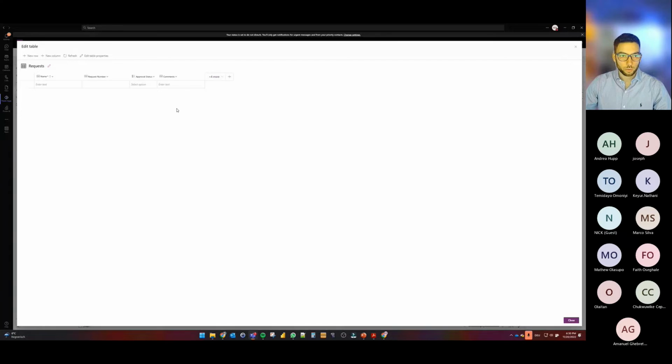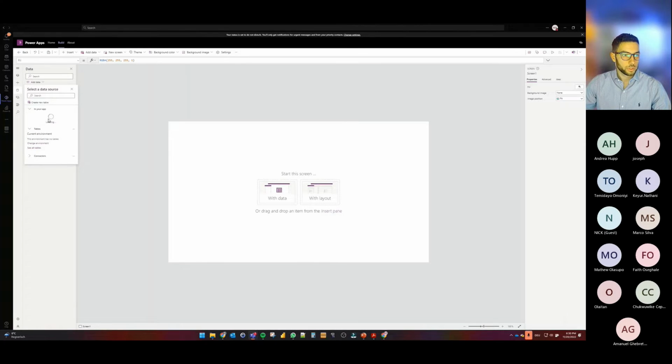Okay, so this is now our first table. If you close it, we'll see that Power Apps will add this table. Let's hope it. Yeah, there it is. It will add the table into our Power App. And so later on, we can use this table inside our Power Apps.